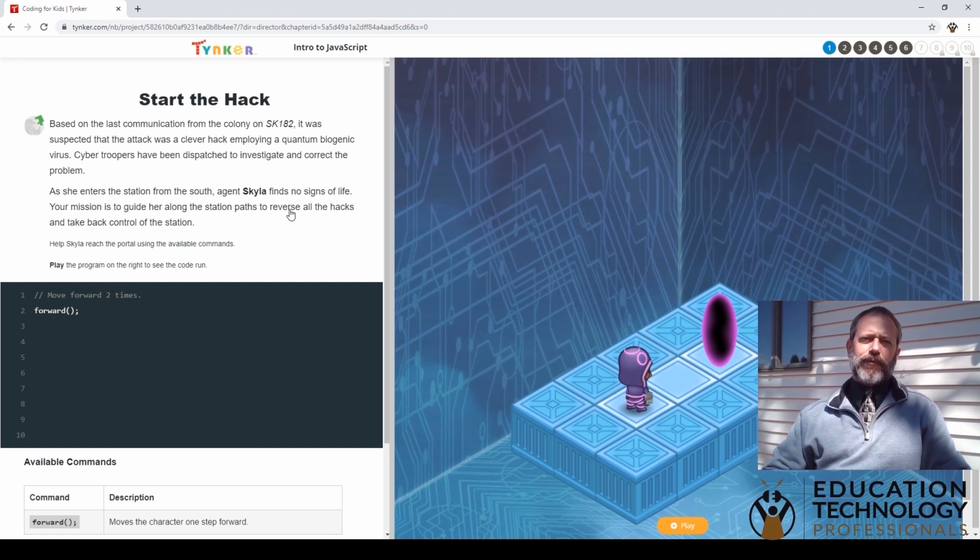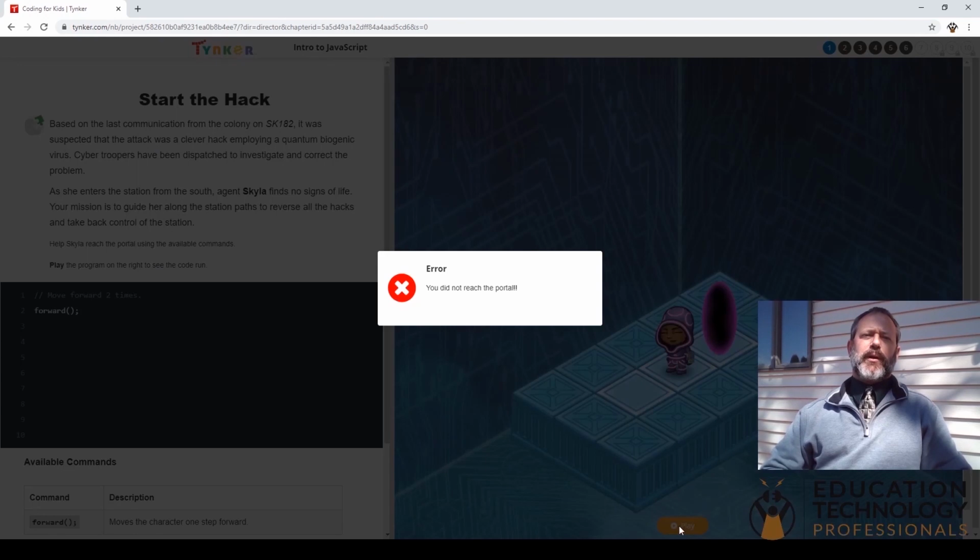So here we have the first level, and as we look down, the first command is already given to us. We have our actor here, and when we press play, we've got the one forward command over here in our work area on the left. When we press play, the actor will go forward. There we go, but the problem is they didn't go far enough. We needed to get to that portal, so we've got an error.